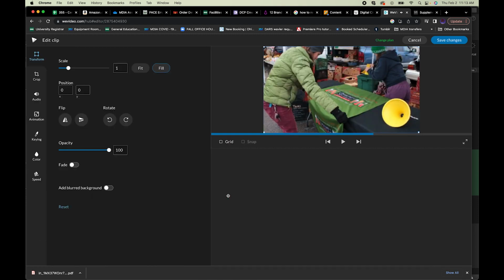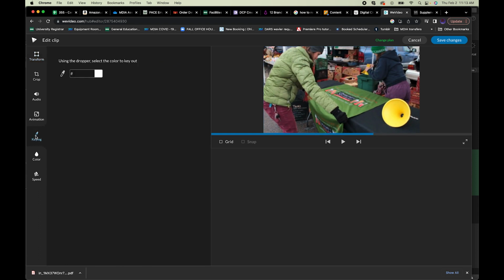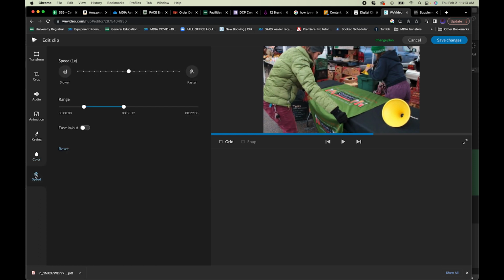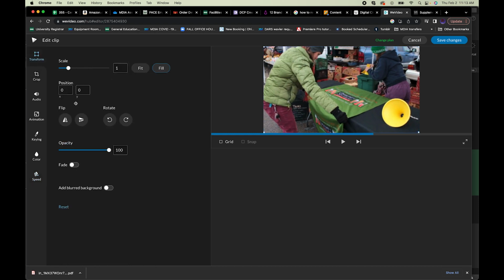And then as well, any of these images, I can add animation. If there's chroma key involved, I can key it out. I can change its brightness, contrast, anything with color. I can also change its speed. I could slow it down or speed it up as well. I can crop it. And again, I can change its scale or its position. I can flip it, rotate it, change its opacity as well. So if I wanted an image that was slightly see-through, I could change its opacity. Sometimes that's fun to experiment with when you're dealing with multiple images together.